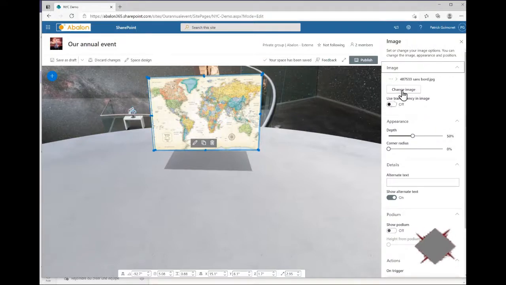You can use transparency in the image. You can change the depth, appearance. Patrick, could you give us some use cases? This is all pretty good stuff. Where do you think the real use case of this is?